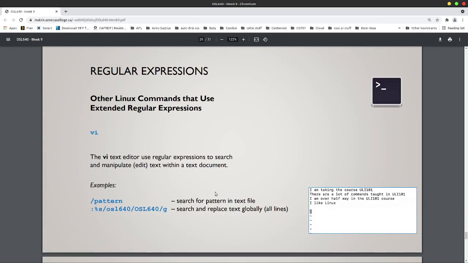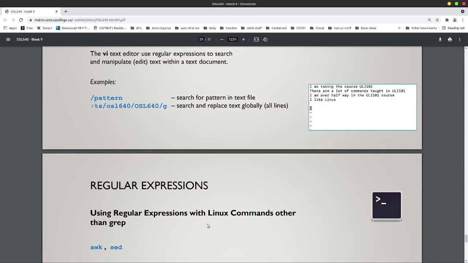And while we're looking at vi, you can use regular expressions to search and replace as well as search. So you can use it, just like we did with the man command, to search for stuff on its own, or if you want to substitute. You can search and replace, and this would search and replace a lowercase OSL640 with an uppercase OSL640 globally, so everywhere in the file. And note, yes, the sample here is ULI 101. I think it's fine, that's why I left it in.